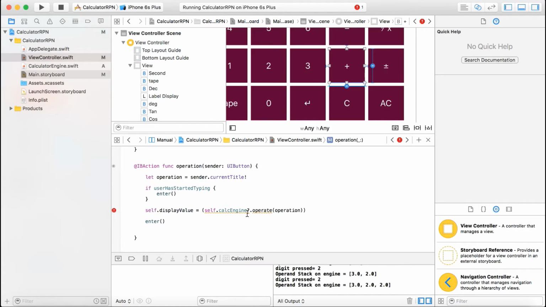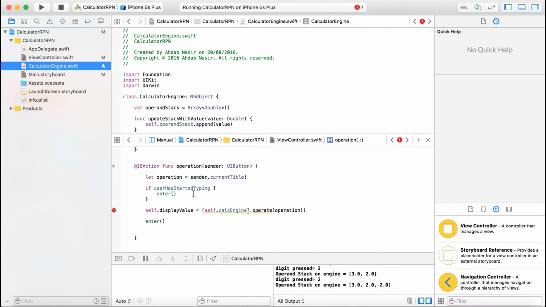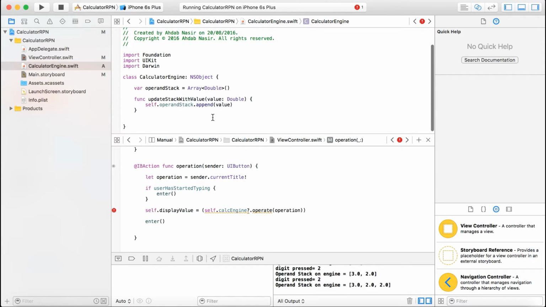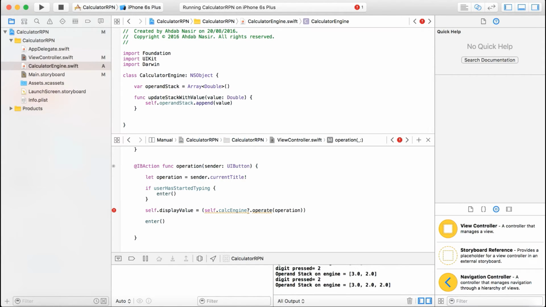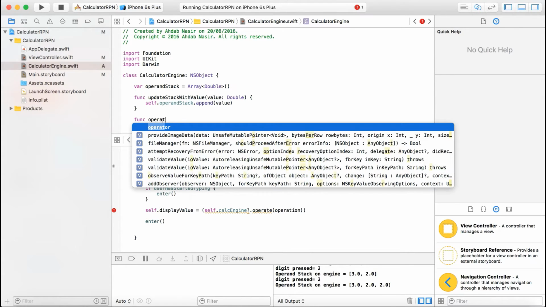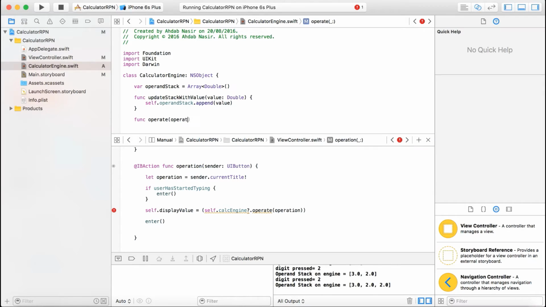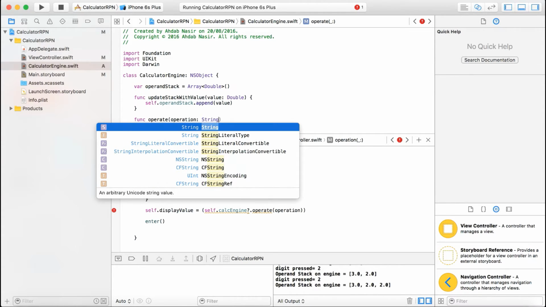But to do this, because I named it operate, inside the calculator engine we're going to create a function operate, which will send off the string operation. So I'm just going to go inside the calculator engine. I'll do it underneath here. Okay, so now I'm going to name it operate, just like I named it here. And the operation will be sent in the form of a string, so the times, divide, minus, etc.